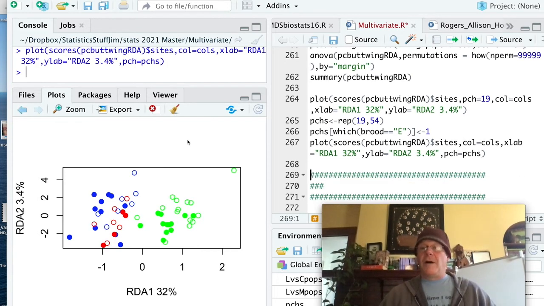And now the open circles are the early brood. The solid circles are the later brood. And you can kind of eyeball that and say to yourself, it looks like if RDA2 is doing anything, it's maybe starting to pull apart early versus later brood, but RDA1 is really still all about the difference between the populations.